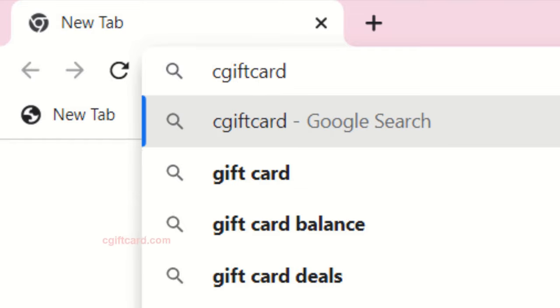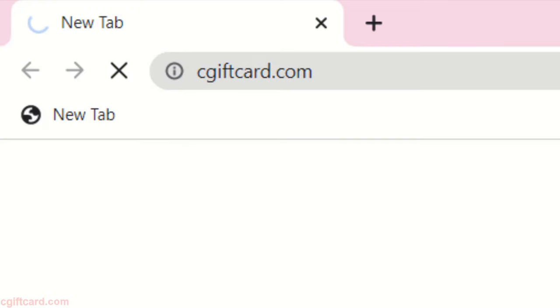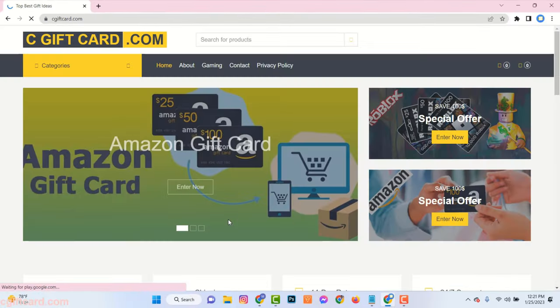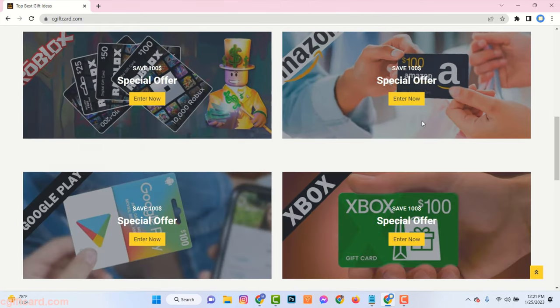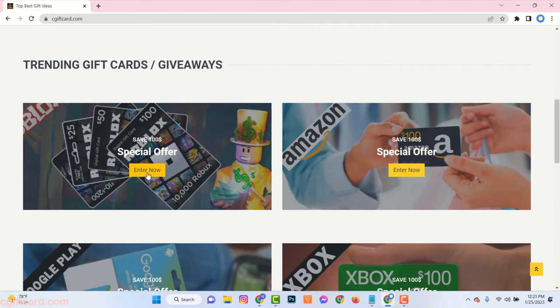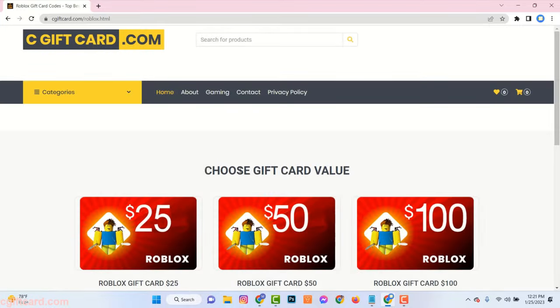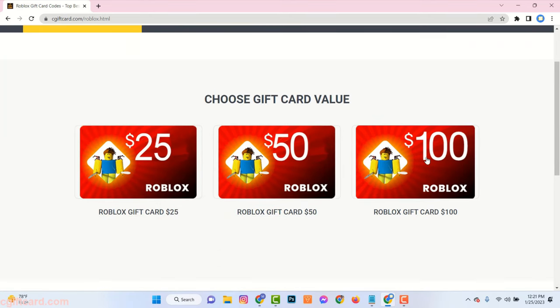Just open your browser and go to the website cgiftcard.com. Here you can see there are many gift cards available. Now find the Roblox gift card and click on Enter now. Then choose the gift card value.